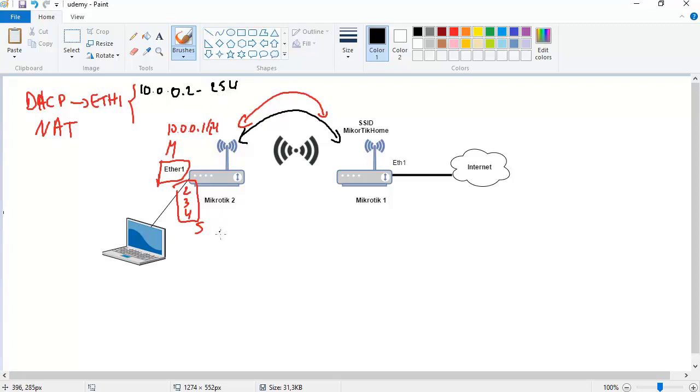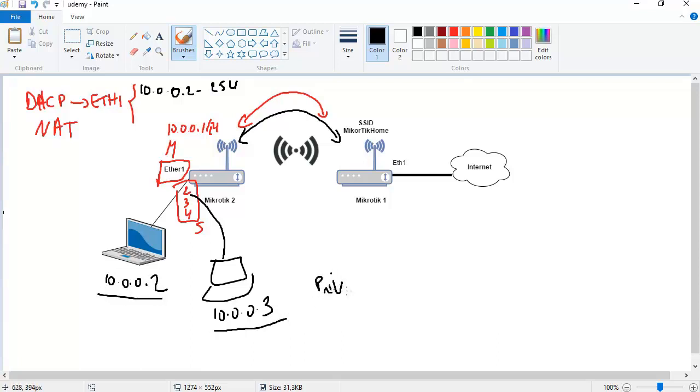So if I have a PC connected to Ethernet 2, it will receive an IP of 10.0.0.3, and here I have 10.0.0.2, but those are private IPs and are not routed to the internet. Okay, they cannot go to the internet. That's why I need a network address translation to translate the subnet 10.0.0.0/24 so it is able to go to the internet.